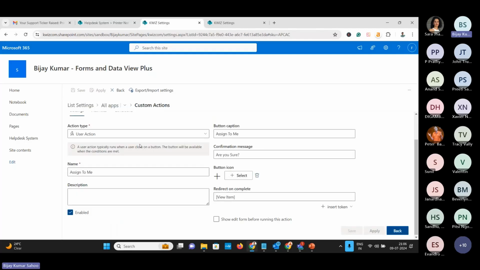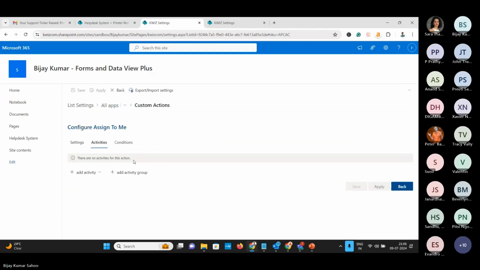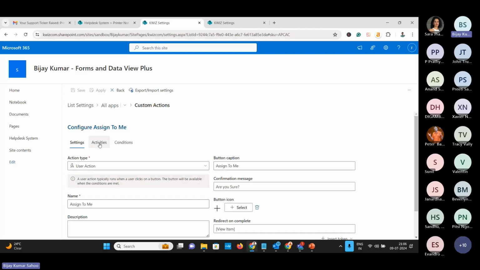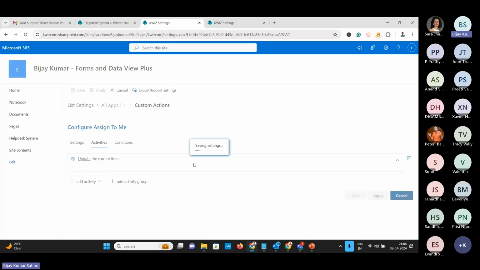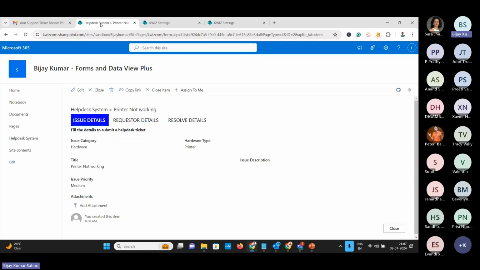Ideally, it should do. Okay, sorry. So assign to me, I forgot to assign the activities. So of course it will not do. So assign to me will apply. Sorry for it. So you see here, you need to add all the activities, what you want to do on that. In this case, you see here, that is the reason it is not yet done.